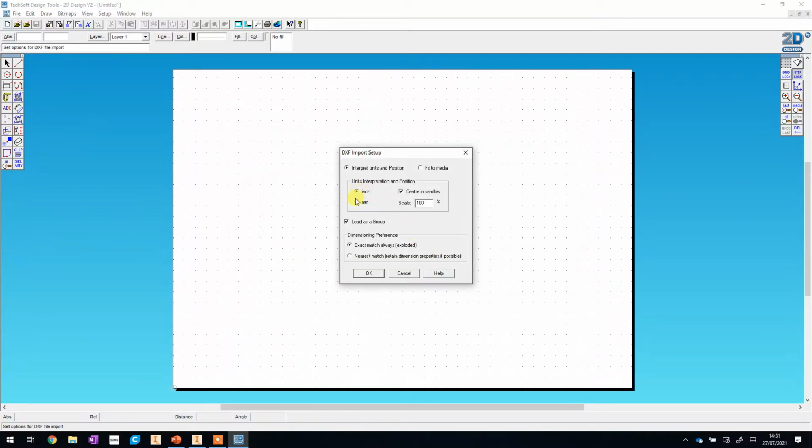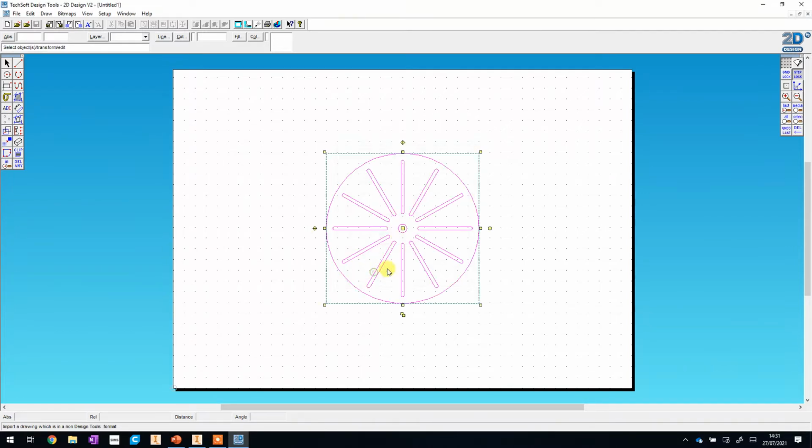Now you want to set the units as millimeter, otherwise it's going to get the scale completely wrong and you'll end up with a clock the wrong size. Everything else should stay the same, just make sure millimeters are selected. Then click OK. And there is your clock design already imported into 2D Design.